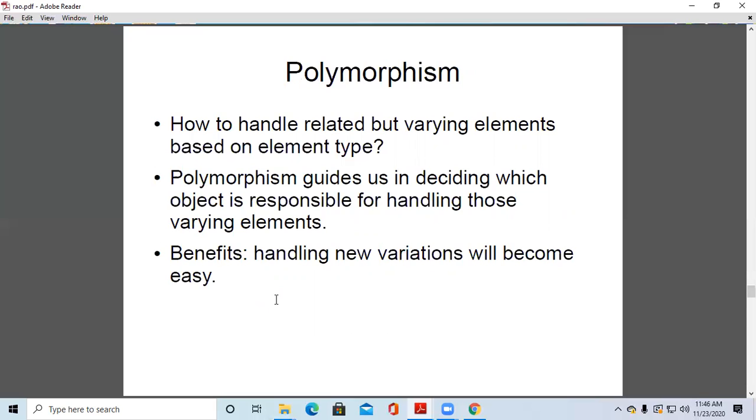The next pattern is polymorphism. Polymorphism we have studied in object oriented languages: the ability to take more than one form. That means we have one function, and we can use that function for different purposes. So polymorphism is also a software pattern. What is the problem definition for it?